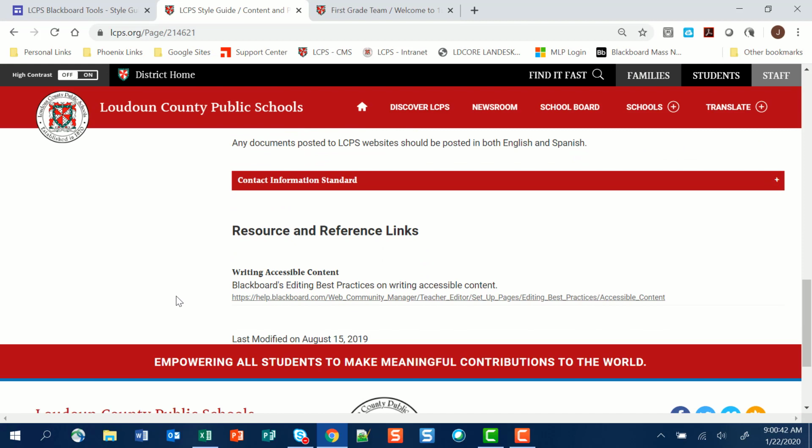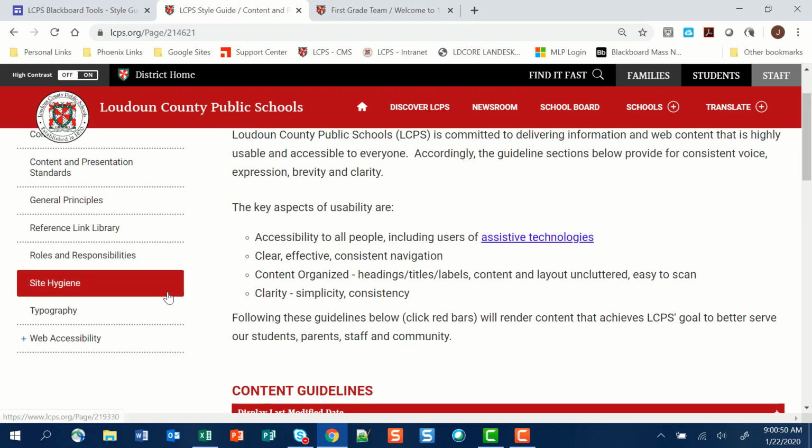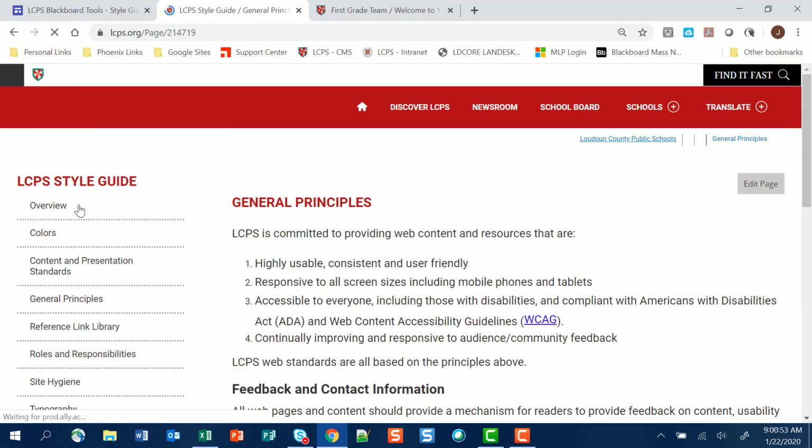So there's some sections there that I skipped, but please make sure that you go back and just review them. Most of them are pretty short and straightforward. All right, let's look at general principles.